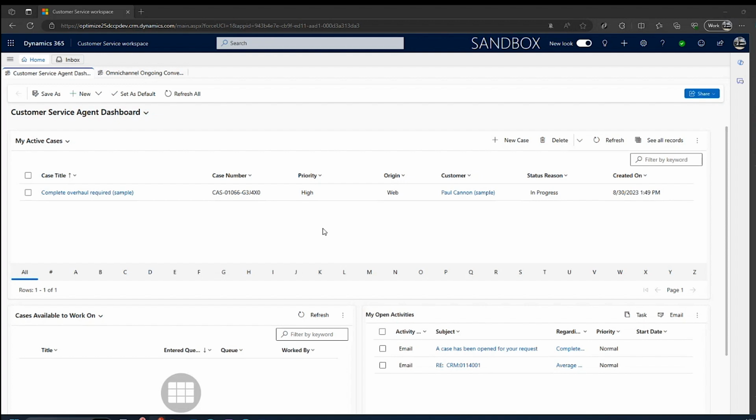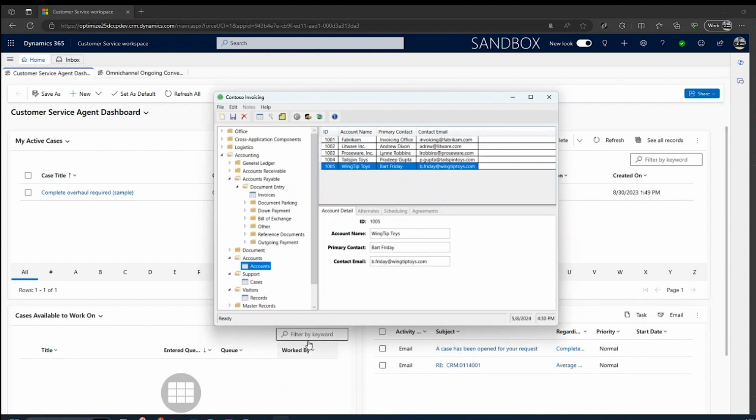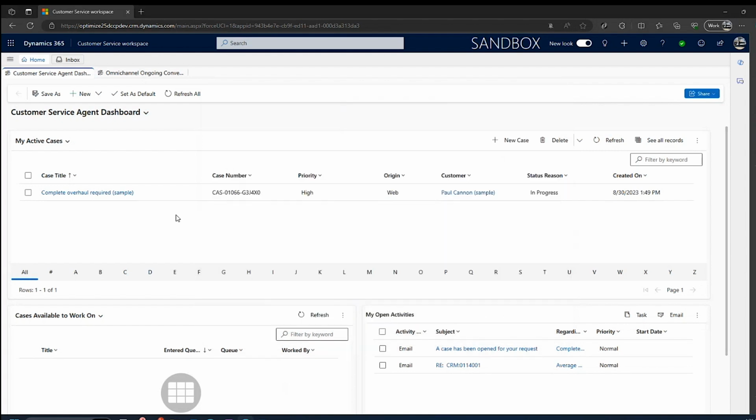With the help of Power Automate Desktop, a user could automate these tasks and call them straight within Customer Service Workspace. You can see here that I am logged in as a customer service representative. I have my customer service agent dashboard, and I also have to make sure that all of my case information is entered inside this Contoso invoicing application. Now, I can easily open up a case and copy all the information into the cases portion of Contoso invoicing, but that is super monotonous and it is repetitive.